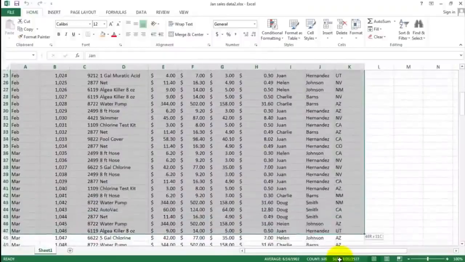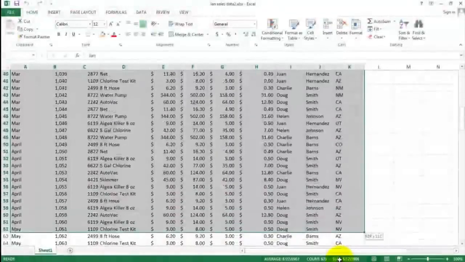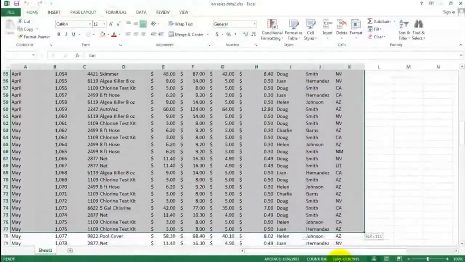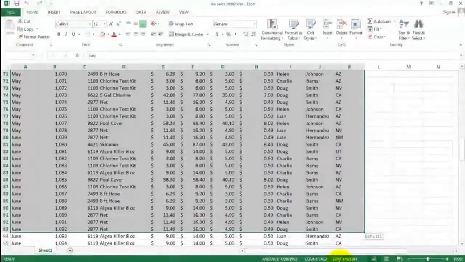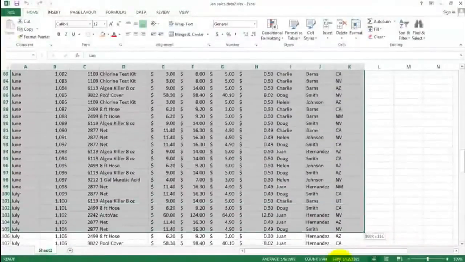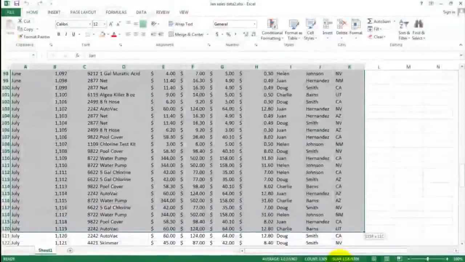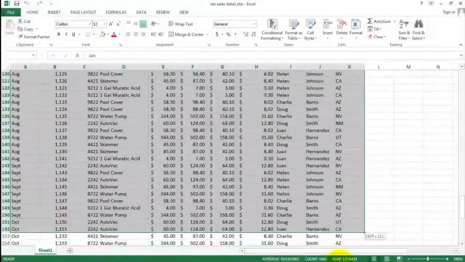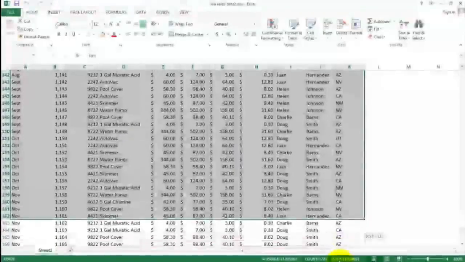So I'm holding my mouse button down, moving all the way to the bottom to row number 172. It's important that I limit my pivot table to only this data. I don't want to include the summary at the bottom, nor do I want to include anything that's over on the right in column M.